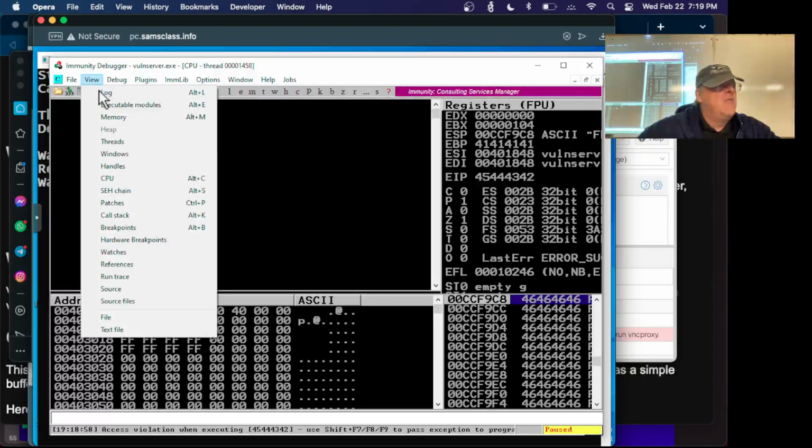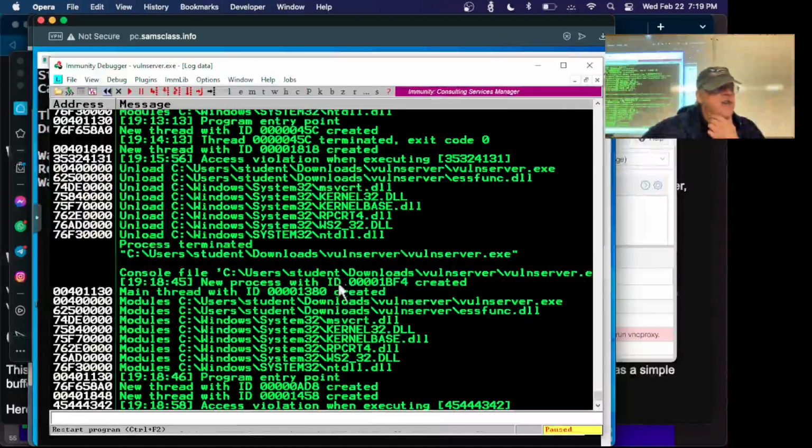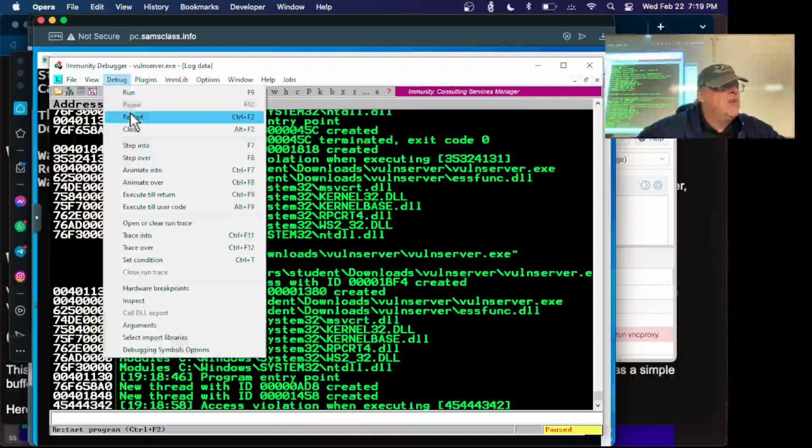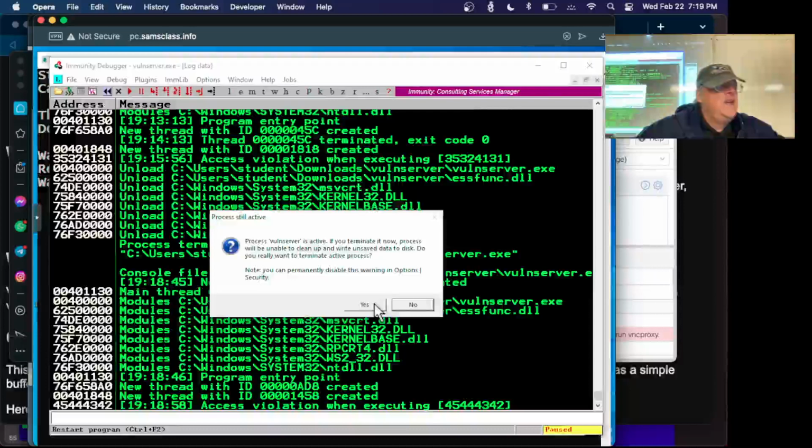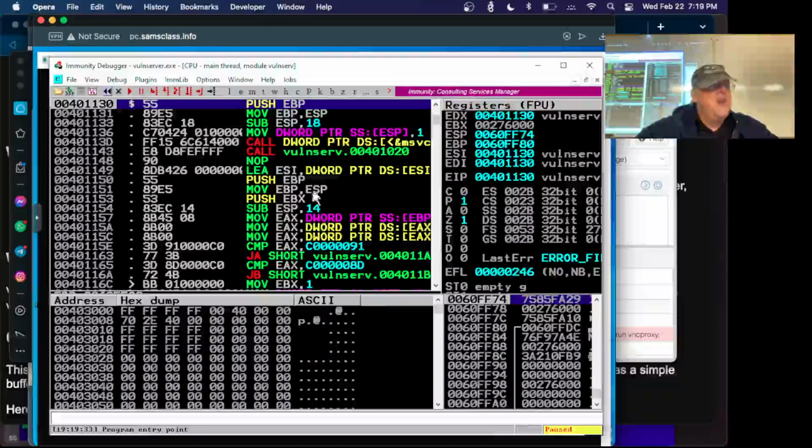I don't really understand why, but view log will bring it back. So now you see it was executing 45, 44, 43, 42, and that is B, C, D, E backwards. So I now know exactly how to control the instruction pointer. So now I control the instruction pointer, the next thing I have to do is put in dummy shell code and see if I can run it.